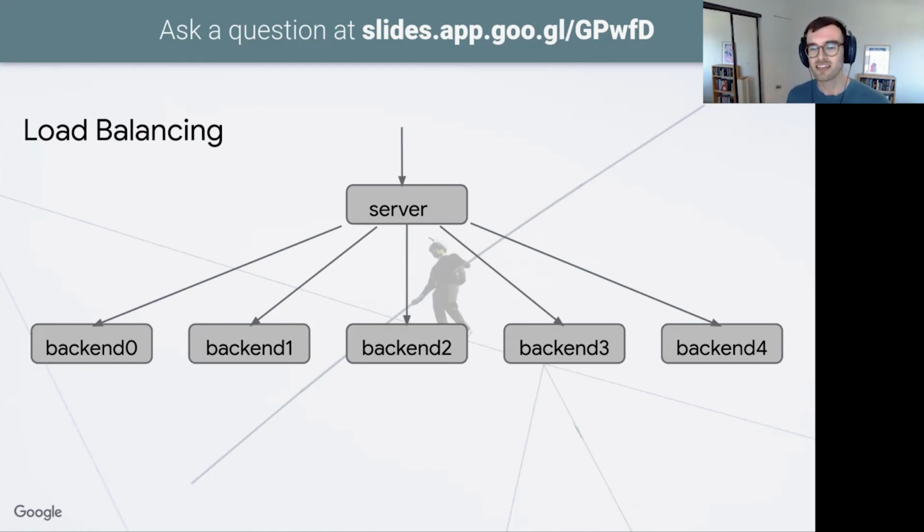Now we have all these little things that are just really good at what they do. Backend 0, it's really good at user authentication or something like that. So that's all it does. And then the server can focus on what it does best. Great, we've applied our principles.